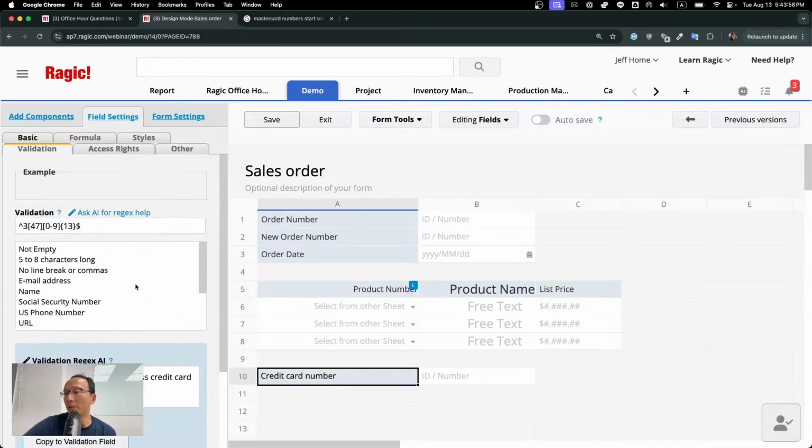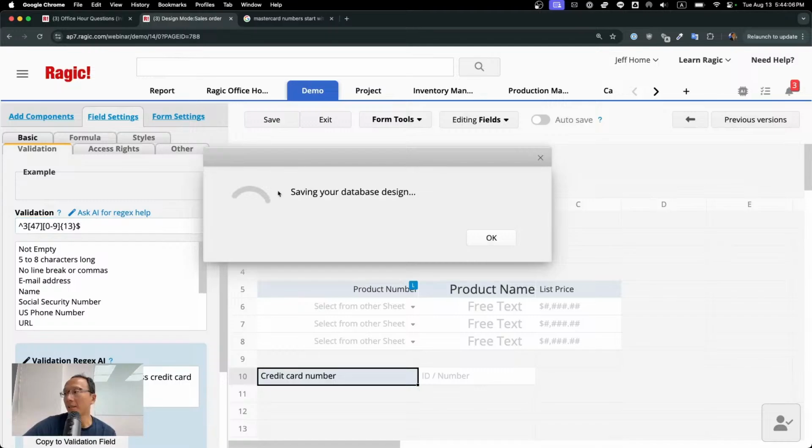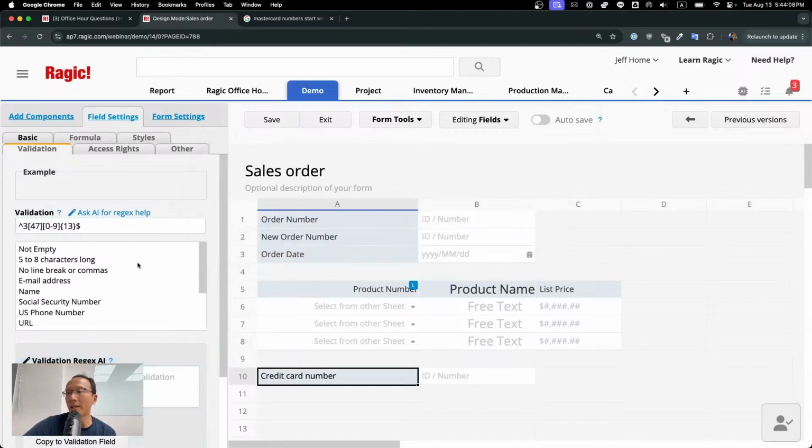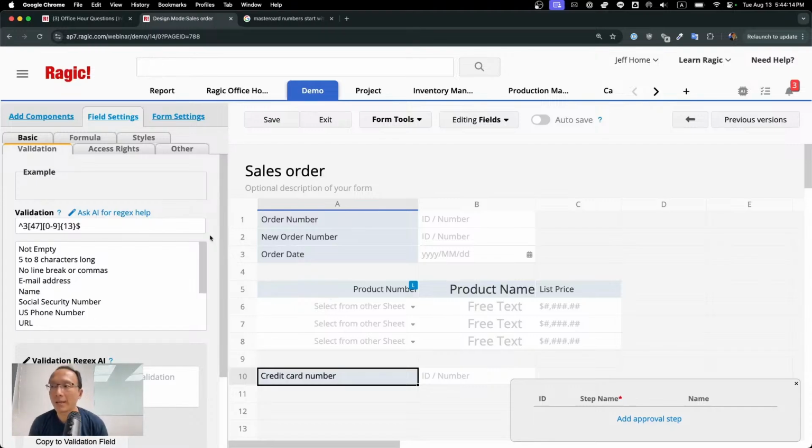So let's copy it to the validation field. This check will make sure that this credit card number is an American Express credit card number. So you save it, and this is how you can use some features in Ragic to ask for Ragic AI's help on generating validation values.